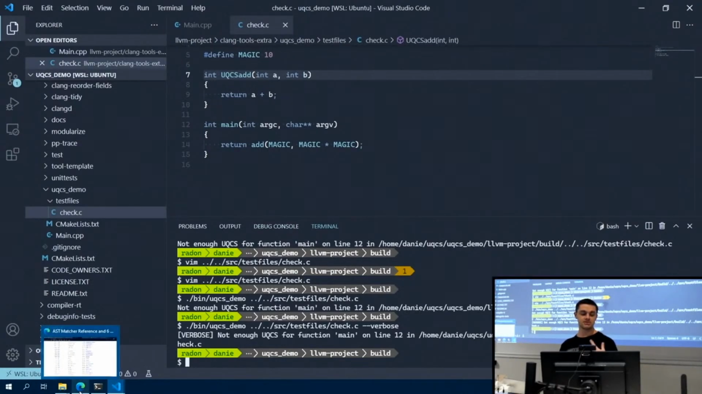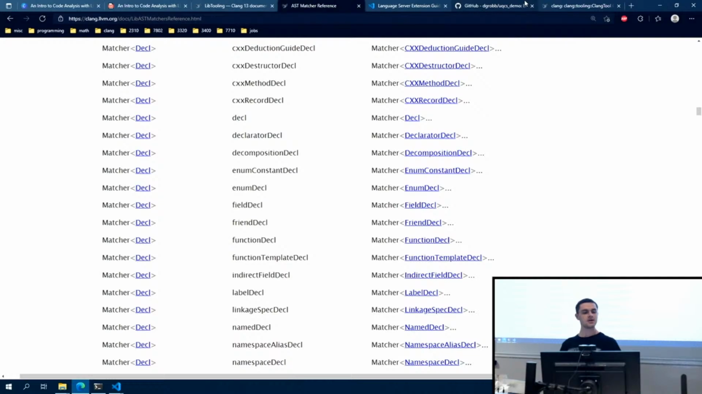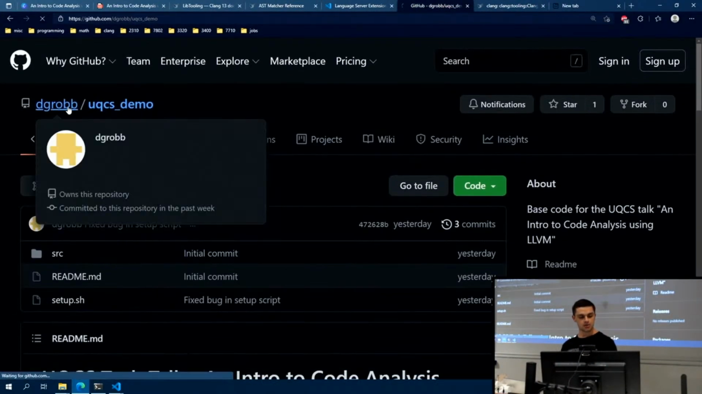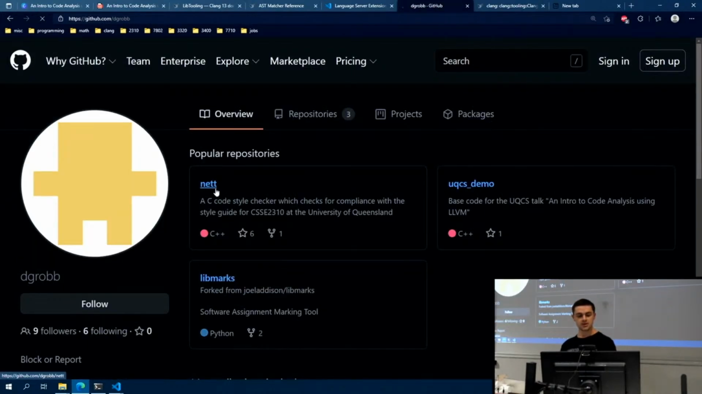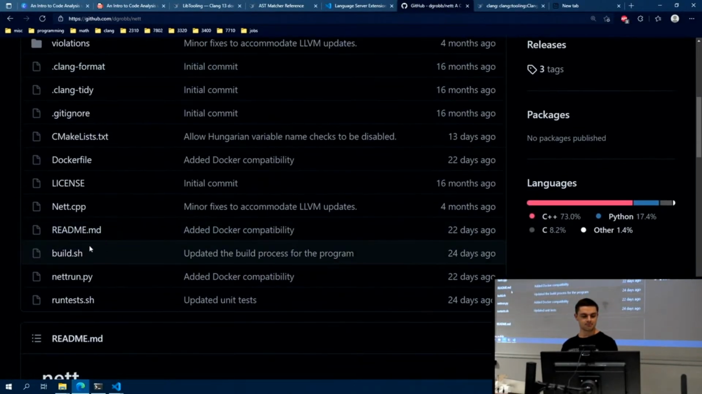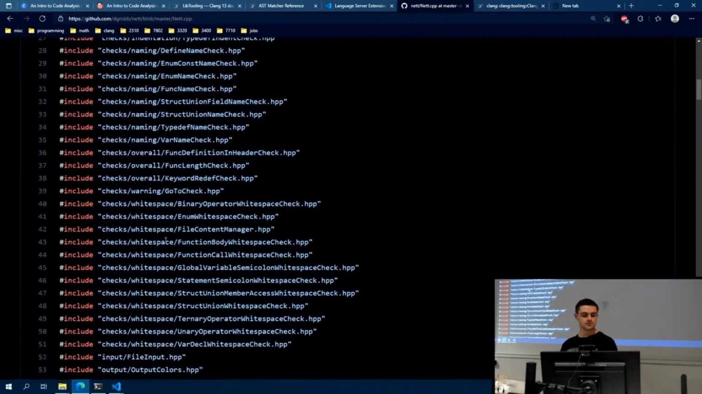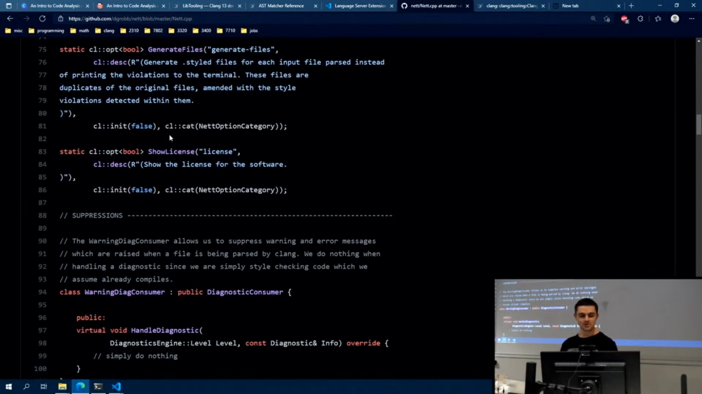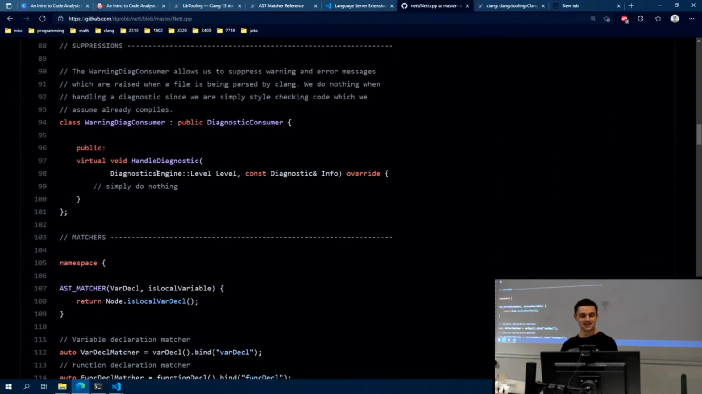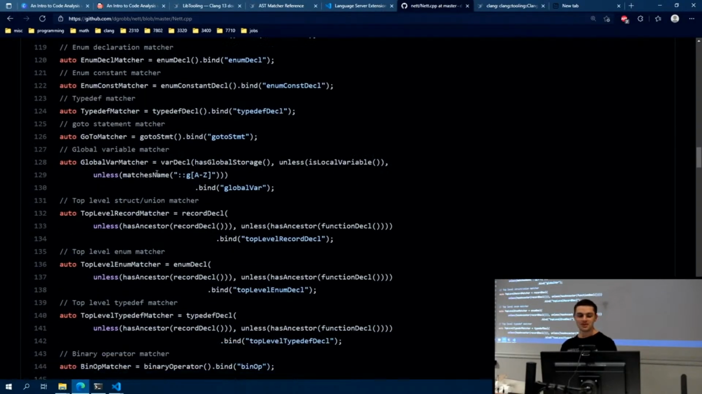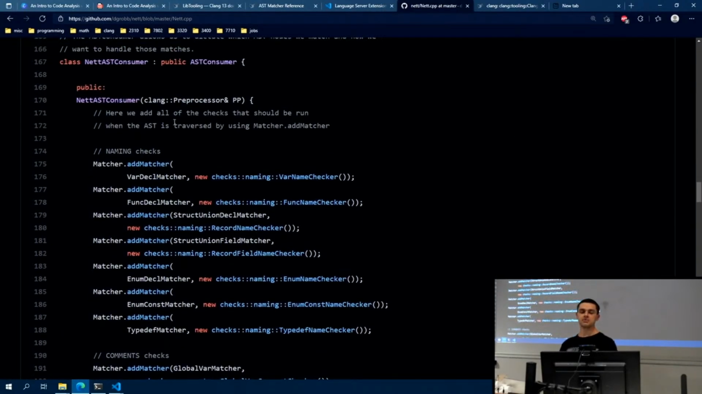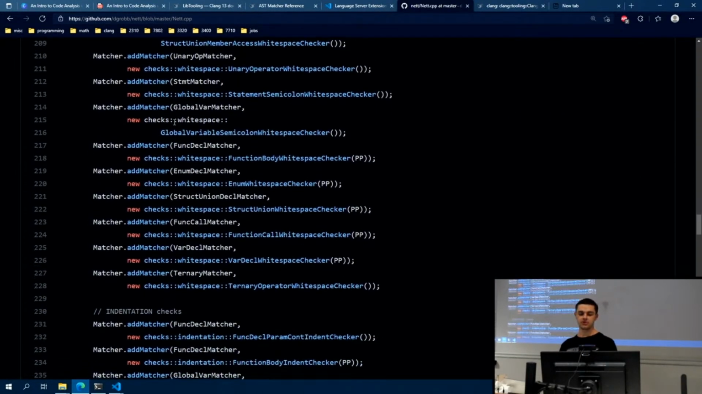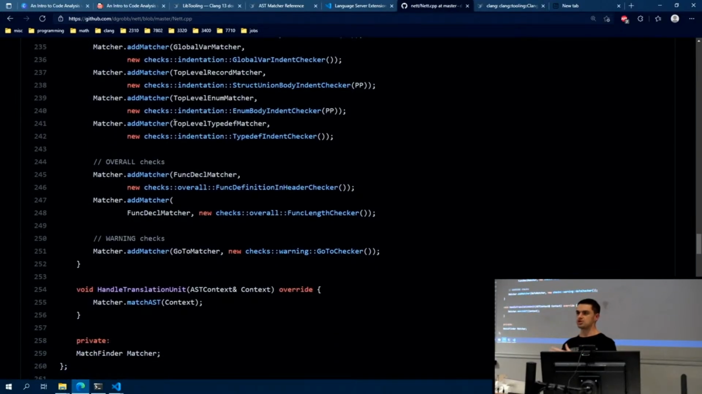An example of taking this to the extreme: for those of you who've taken CSSE 2310, the style checker, I wrote that with the same libraries. If you look at its main file, it has a lot of checks. Same format. It has the command line arguments with one flag. Has the same diagnostic consumer. I did not copy this at all. But you can see here, instead of one matcher, you have a lot of different things you're looking for at one time. So you register a lot of matchers. Each of those does certain checks on the syntax tree.